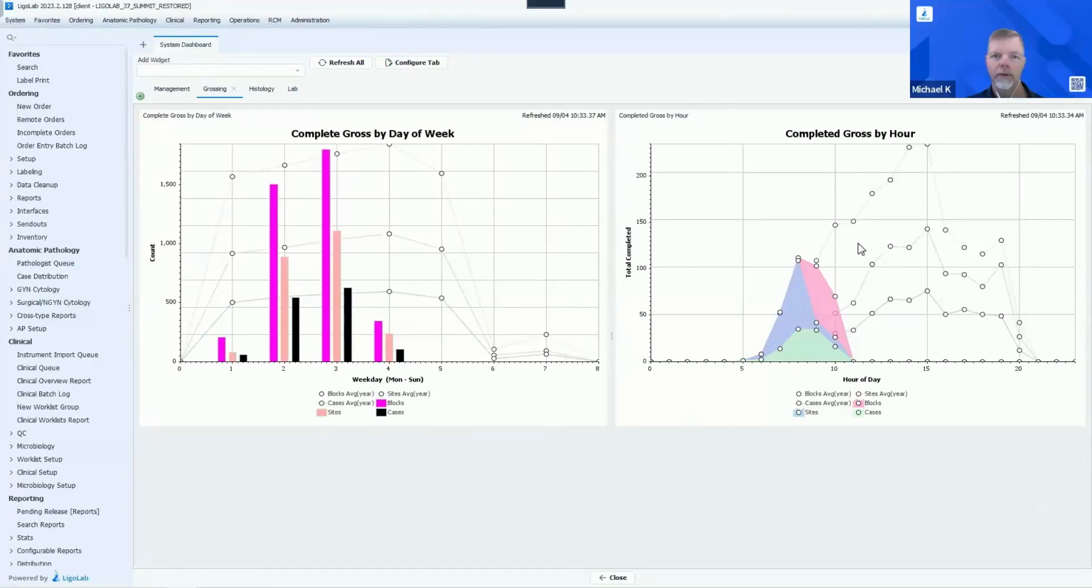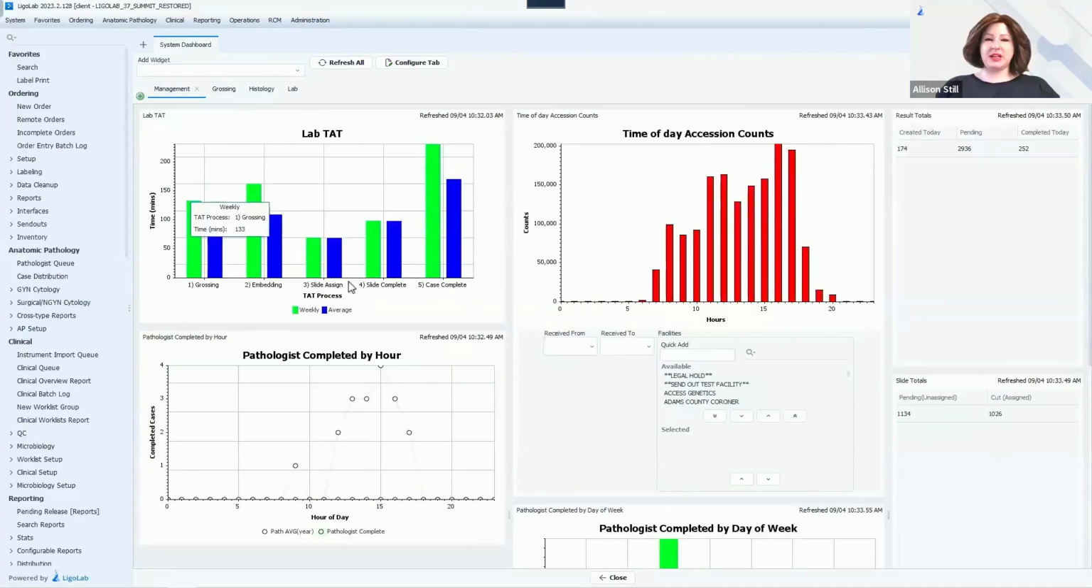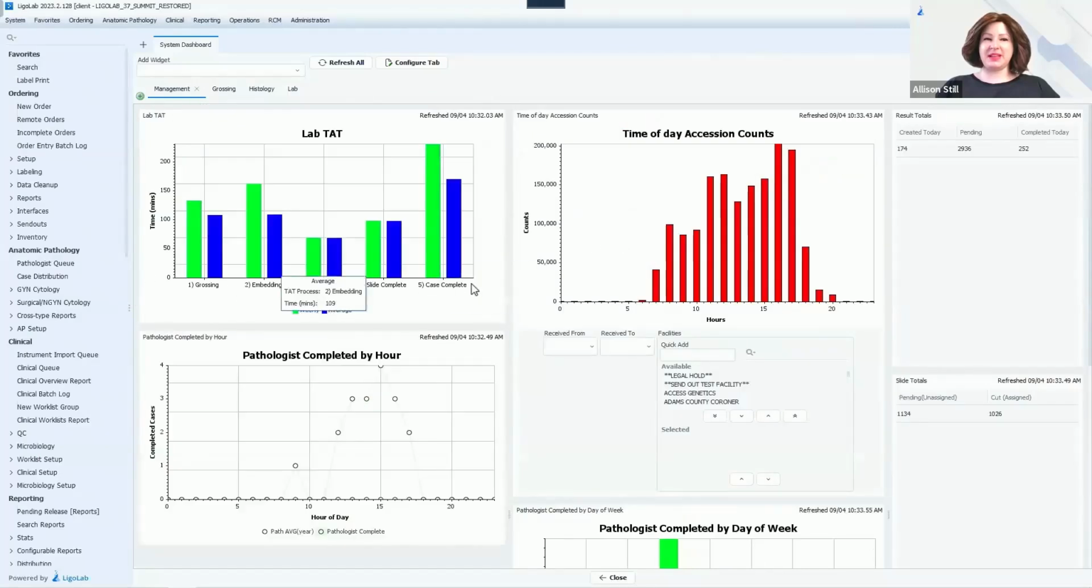Wow, looks very impressive, in fact. Maybe from your experience, what key KPI would lab directors and lab managers find most valuable to monitor on a daily basis? It really depends on the lab. I think all the ones that I have here are a pretty good sampling: how long things are taking at different steps in the lab, and the time of day when things are most busy.